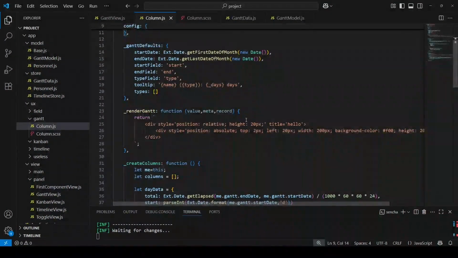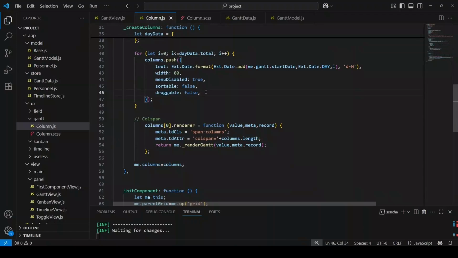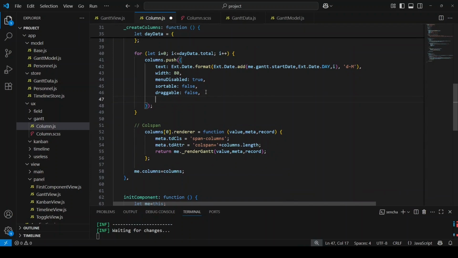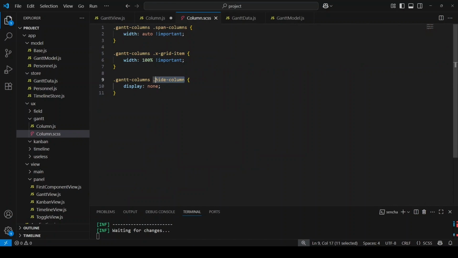And that takes me to the next step. We have set up a renderer for the main column, okay? And that one has a colspan and things like that. What we are missing is we have to tell Ext JS that we want to hide all the other columns, okay? So basically I'm just doing it this way. I'm also going to receive value and meta there. I'm going to change the exact same way the TD class, and it's going to be hide column, okay?